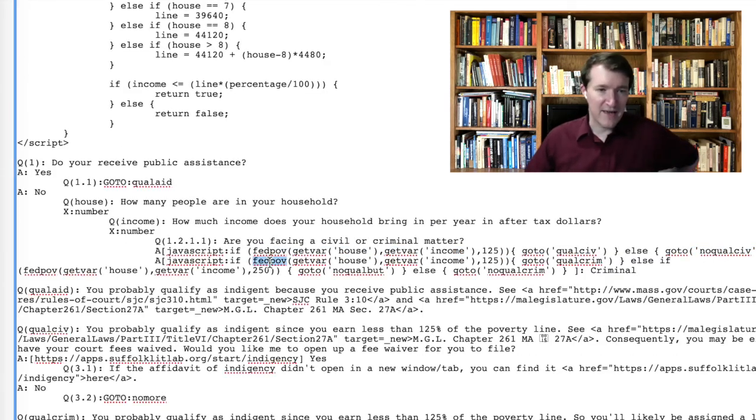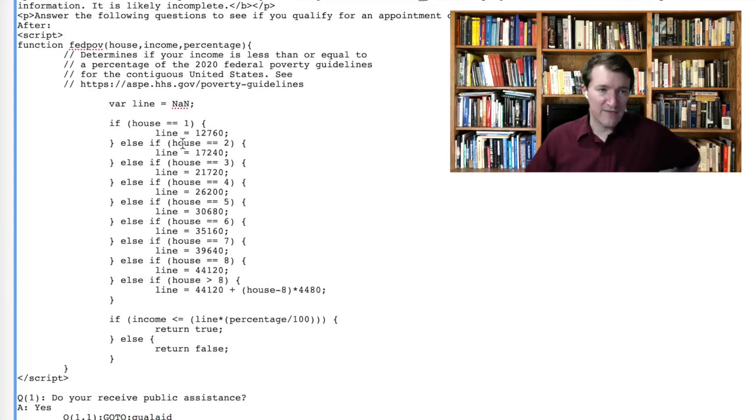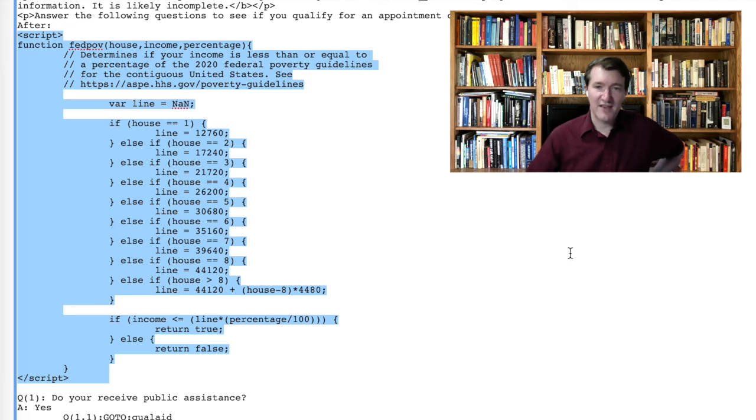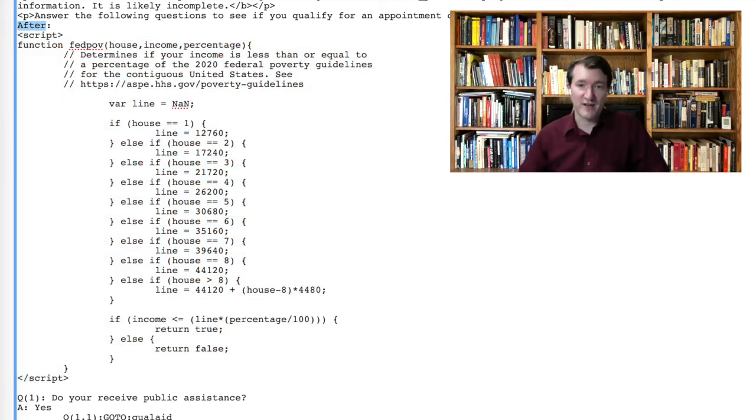And it's basically saying, hey, we're using this function, this fedpov function, which we defined up here. And what we did is we defined it in the after tag. So what this means is that on the HTML page, that is the output for the Q&A, this is actually being defined at the very end of that page. That's what the after means. So it sort of comes after all of this. So it's defined there in the source of the HTML page.